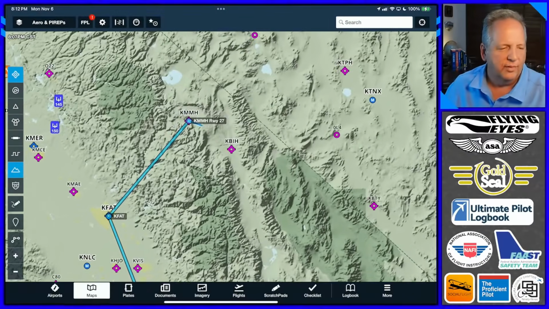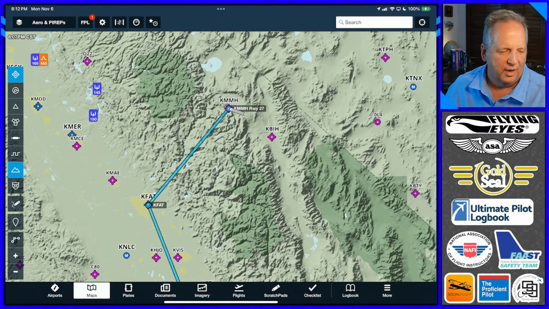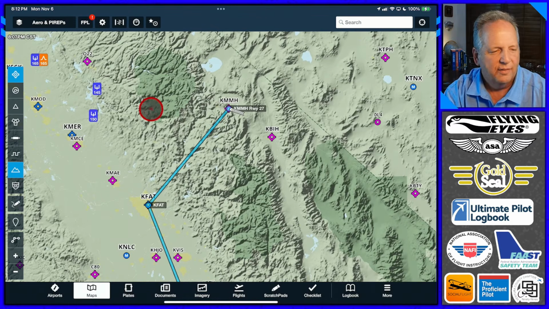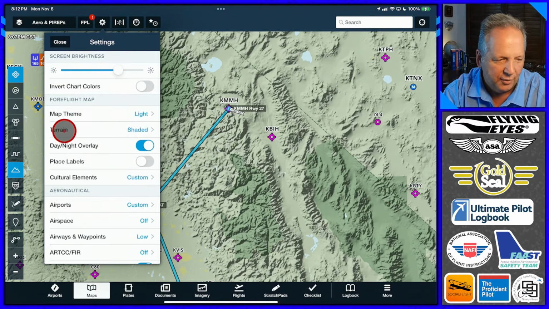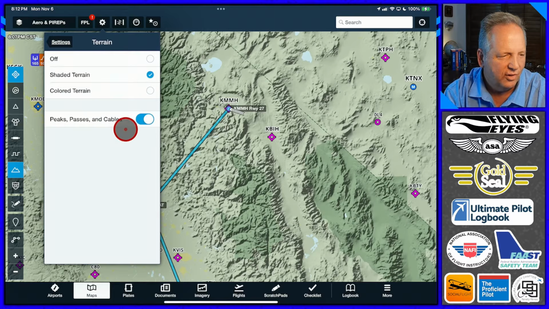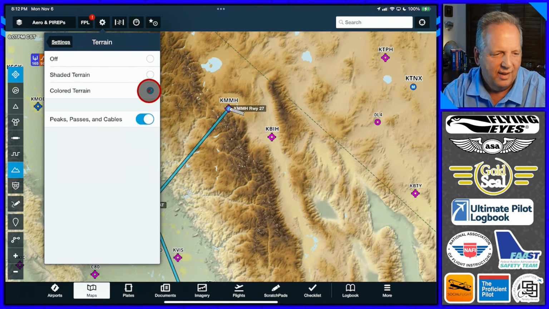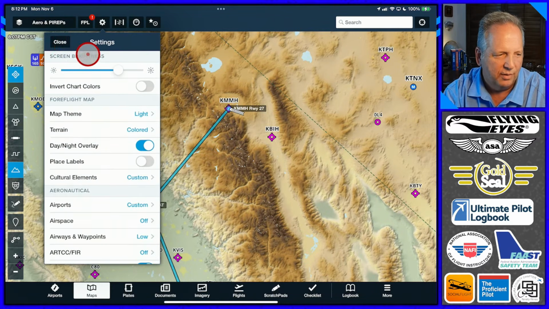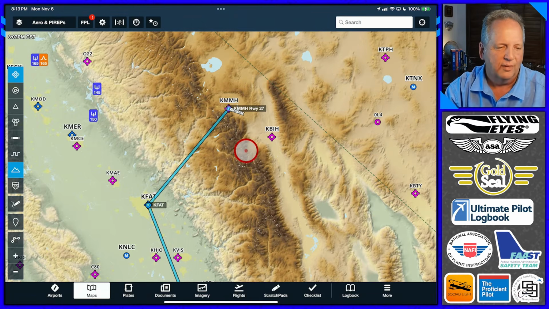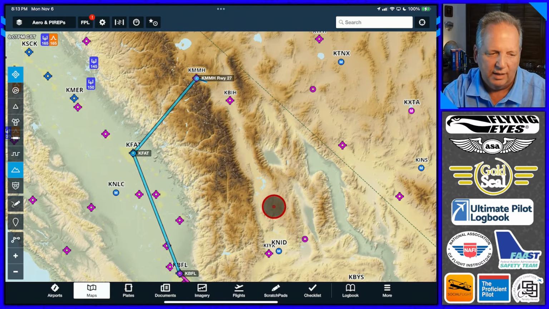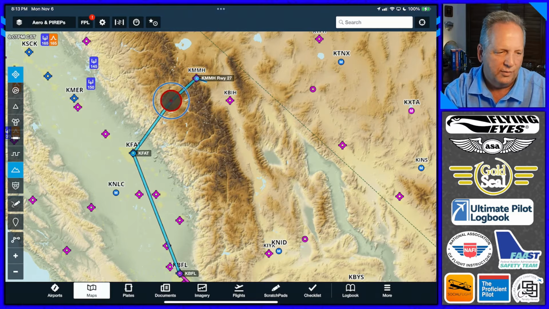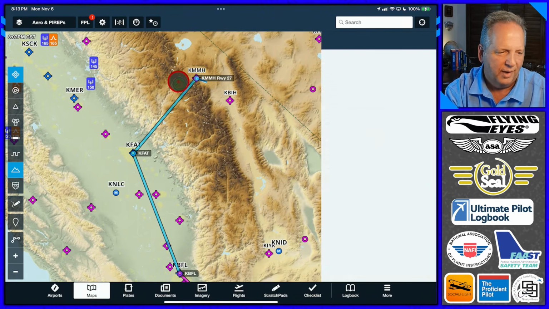I did get a great suggestion from someone. As it turns out, I didn't realize I had the shading on here set to shaded on the terrain, and you can change that shading to colored terrain and get a much better picture of where the steep terrain is. And of course, you can see a much better portrayal of the Bishop, the Owens Valley here, and where the steepest terrain is.